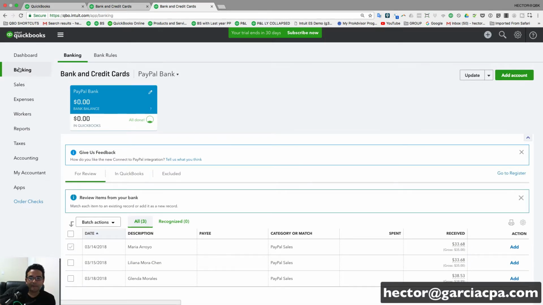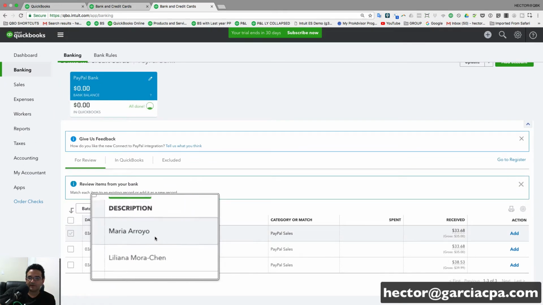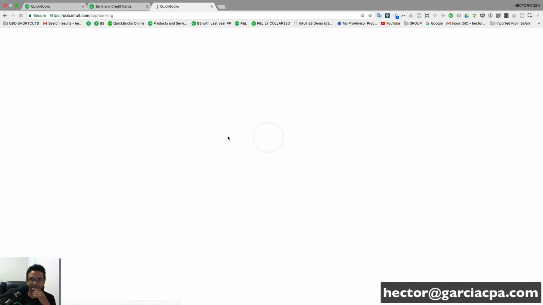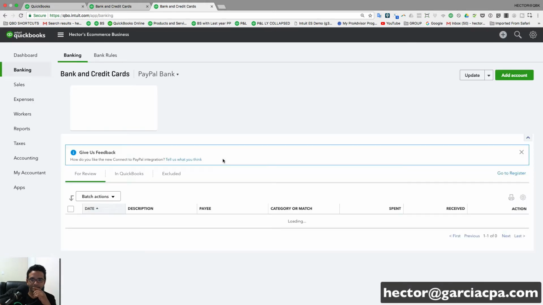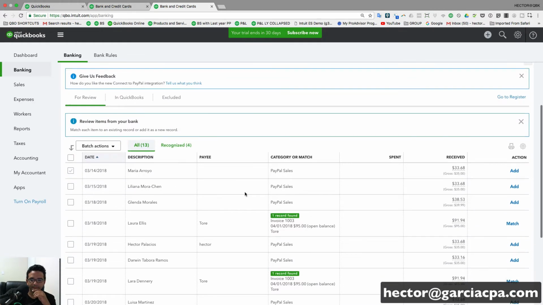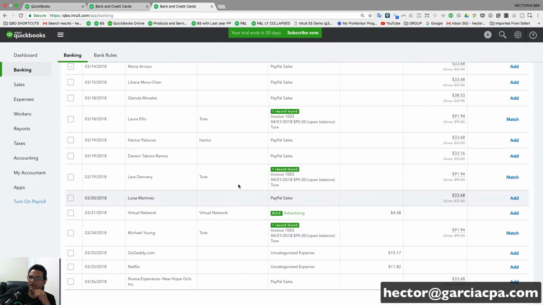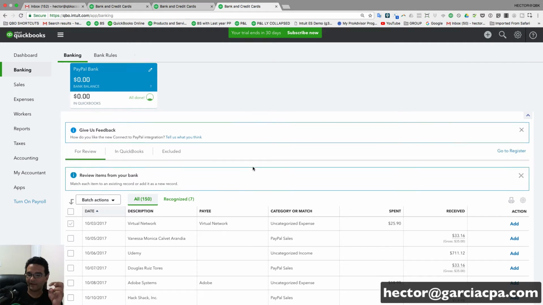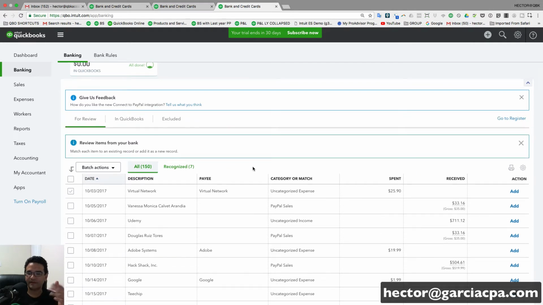So it goes into my bank feeds and it goes into PayPal Bank and it downloaded 3 transactions. That's certainly not enough. Let me click on refresh. Okay, I guess they're in process of coming in. So we'll give it a few minutes. So I waited like 10 minutes and it only downloaded like 6 months worth of transactions.